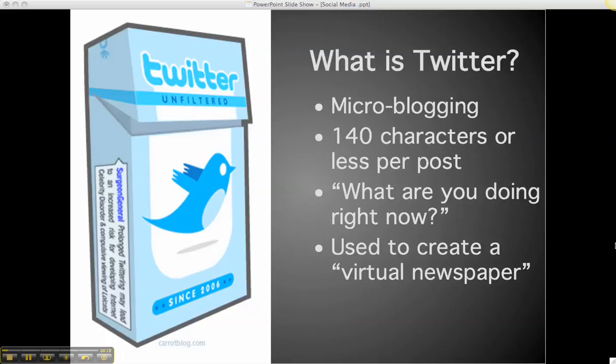So every time you want to write something, you only get 140 letters, spaces, numbers, and punctuation marks that you can use. Beyond that, it gets cut off. It doesn't get posted. So you always have to be mindful of that.